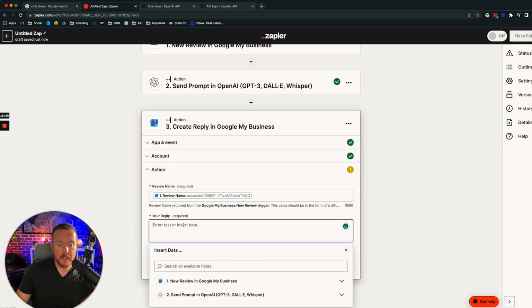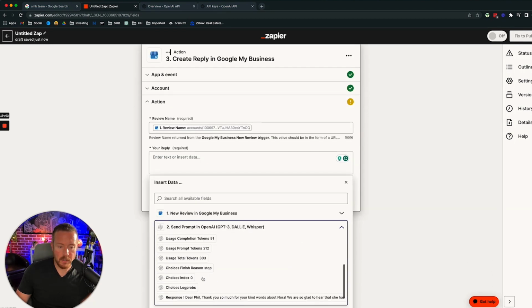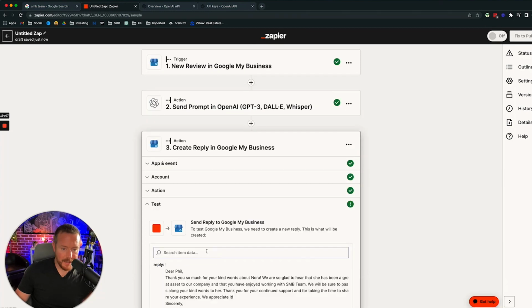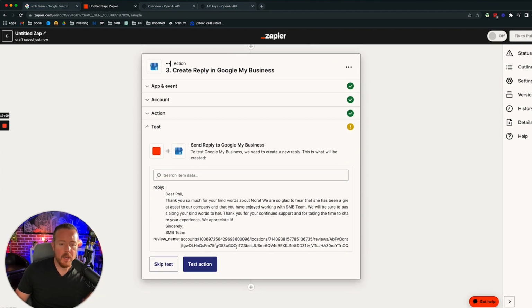Now for reply, you're going to click down here. You're going to click send prompt to OpenAI, and you're going to scroll all the way down to where it says response. And then you're going to hit continue. Now all you have to do is hit test action. So let's go ahead and hit test action real quick.